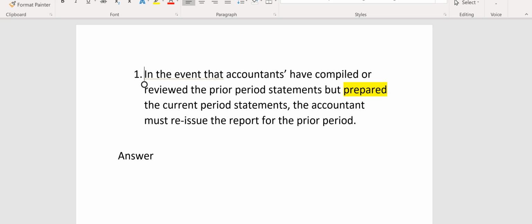I would say false. False, because this year's a preparation which doesn't get a report. Right? The current year's a preparation which doesn't involve a report. So there's no report necessary involved with a preparation, even if last year was compiled or reviewed.